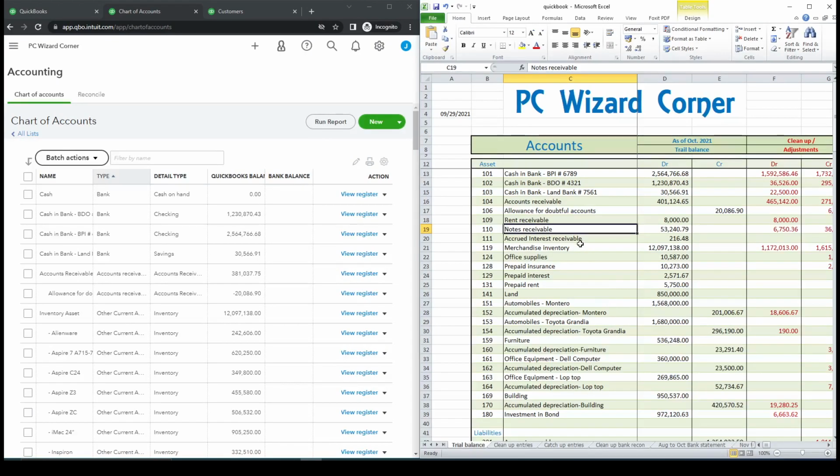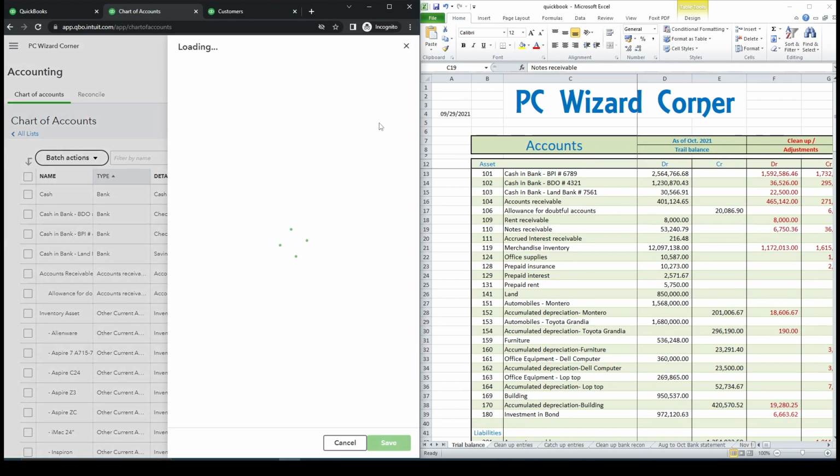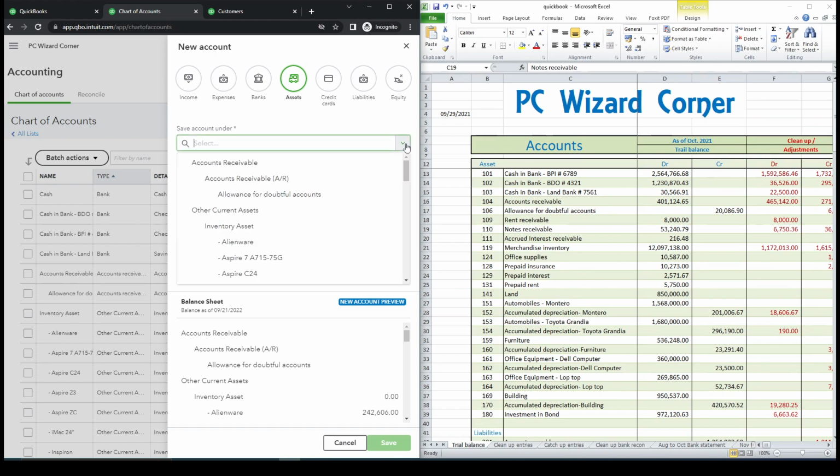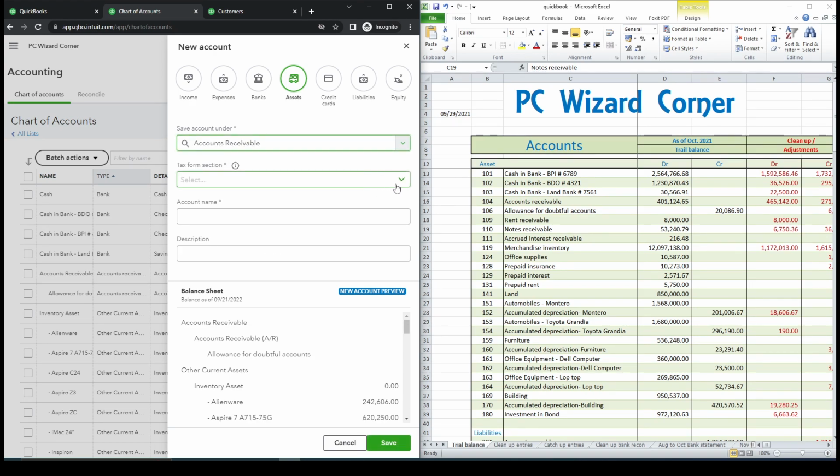Next account, it's not receivable account. Click new, then asset, then here, account receivable, and also here, account receivable. Let's copy this one and paste it here. As you can see, there's no starting date and the amount filled. So there's no option that we can put the amount here. So we will save this one.